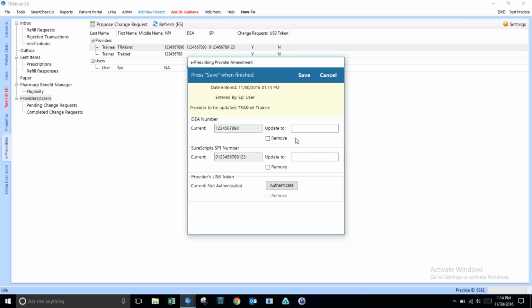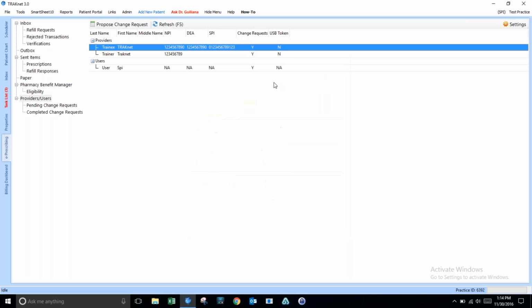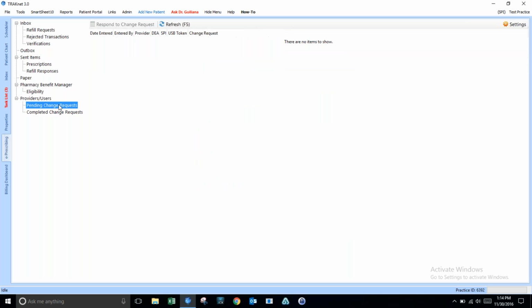We click the proposed change request and we put in the proposed change. And then a second user has to log in, go to pending change requests and click respond to change request. Verify the information is correct and click accept to accept that change to that information. So that would be how we'd get the SPI in using that method.